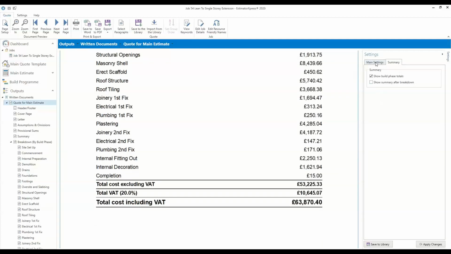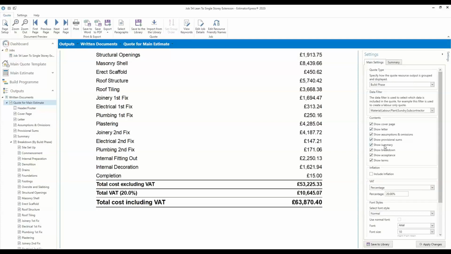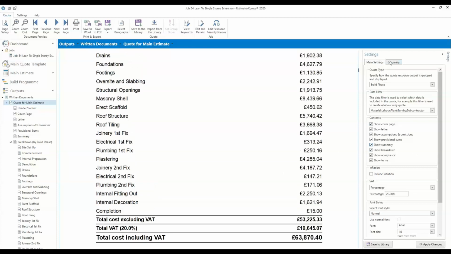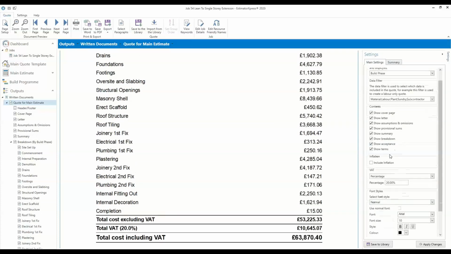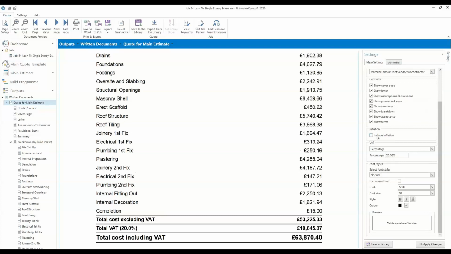If you want to change that, you can actually put that summary, by the way, at the end of the quote. Or for those that don't like the summary, I have had a bit of feedback on that before. You can just untick that, apply changes, and that will get rid of the summary screen. So you don't have to necessarily show it, but it might be helpful, especially to your clients. Maybe that's what they like.